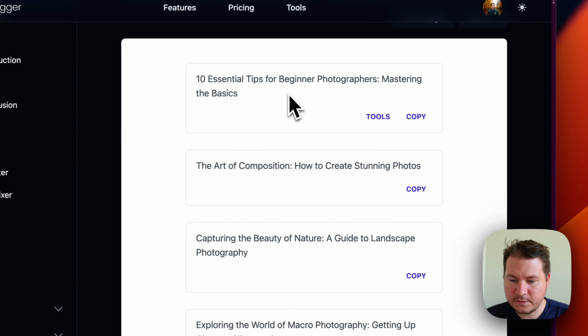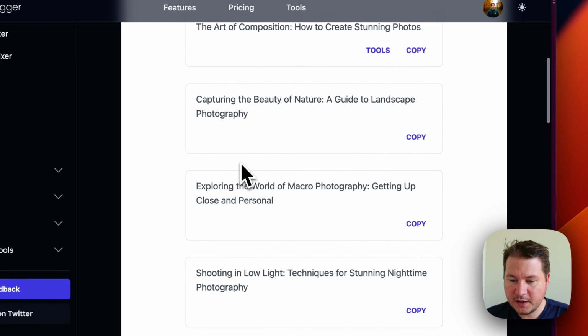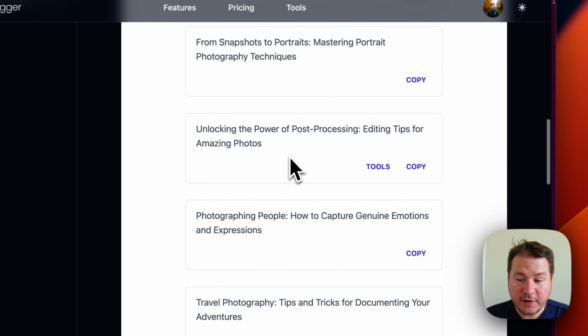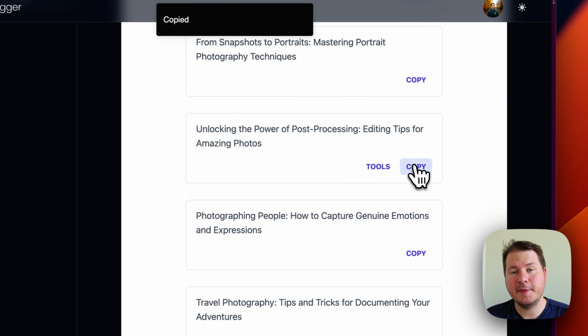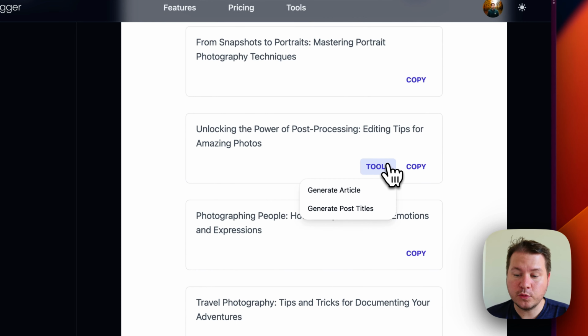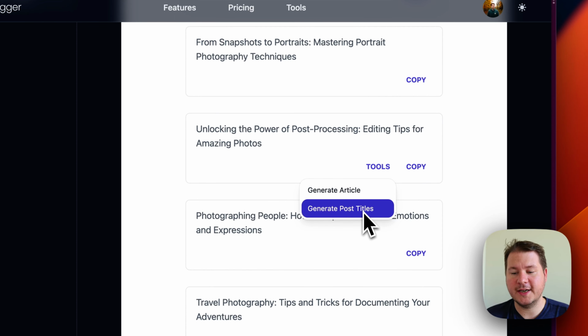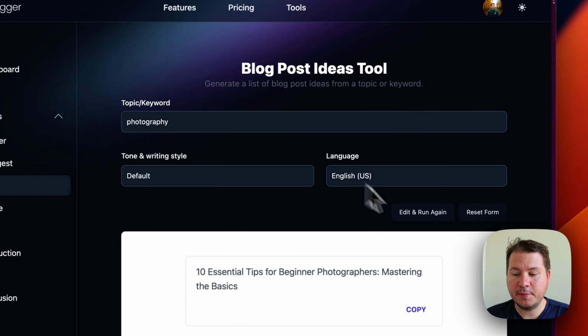And we have tips for beginning photographers. That's a really good one. Composition, nature photography, low light photography. Now, if you like any of these, of course, you can hit copy and instantly copy them to your blog. But you can also hit the tools button here and generate a full article using AI or generate more post ideas.